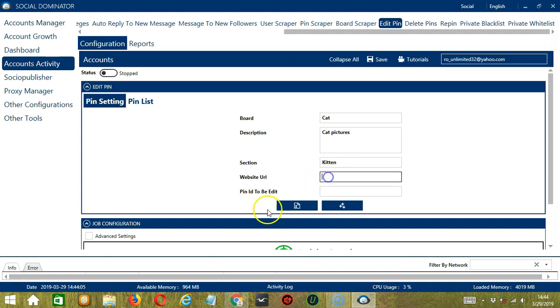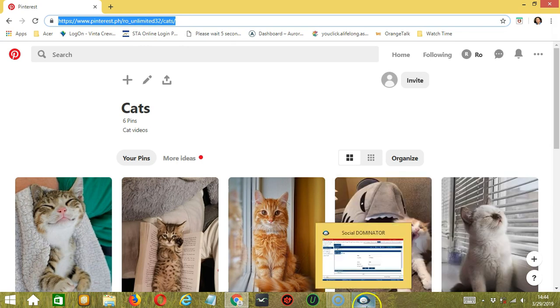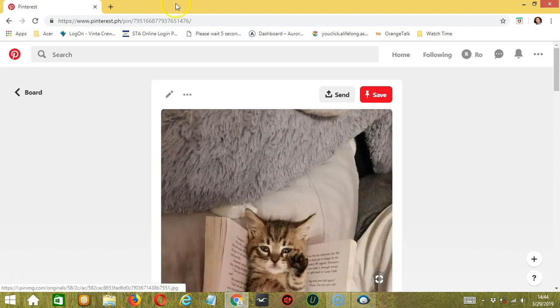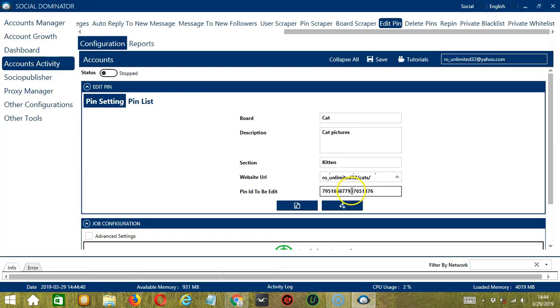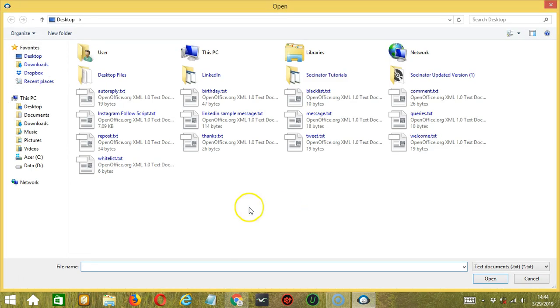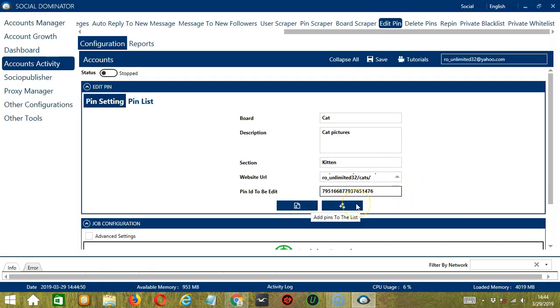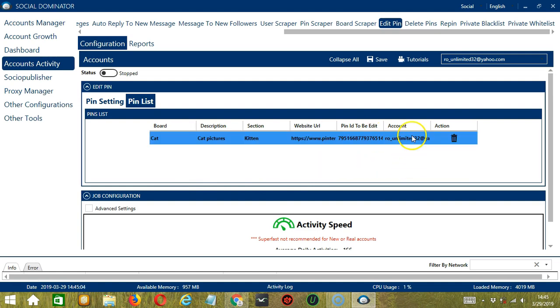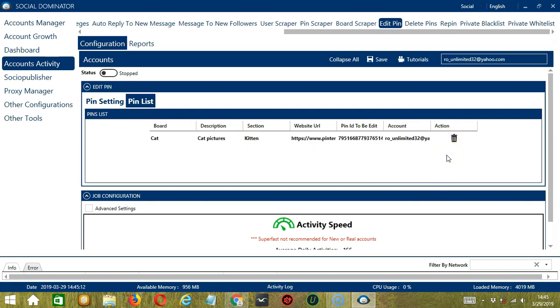For website URL, copy the web URL here. Then for pin ID to be edited, copy the pin ID here. Then paste it. You may also click this button to import from CSV or text file. Select the right file and click Open. So when you're ready, click the Add Pins to the List button, and it will be added to the pin list over here. So you can see the board, the description, the section, the website URL, the pin ID, and the Pinterest account. And the Action tab over here will allow you to remove the pin setting.